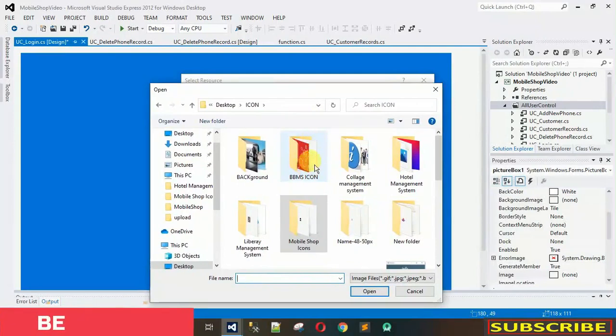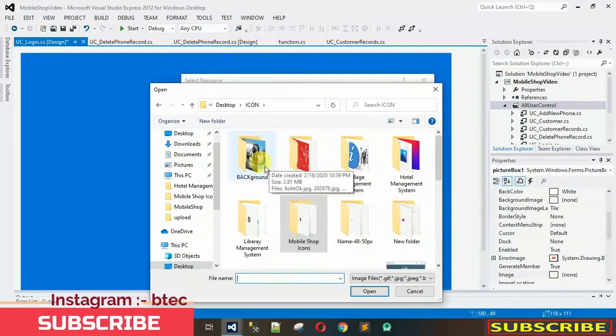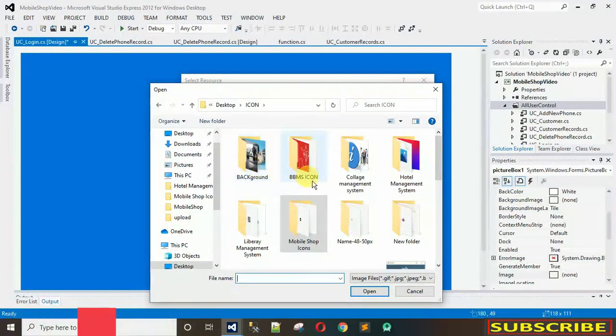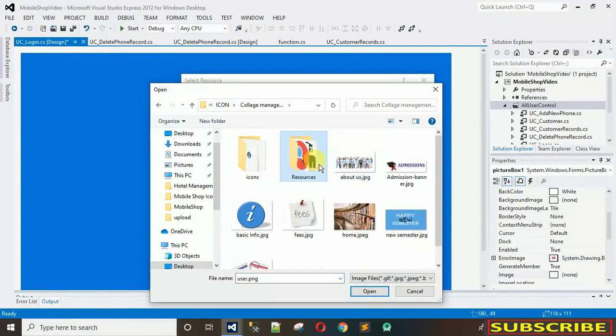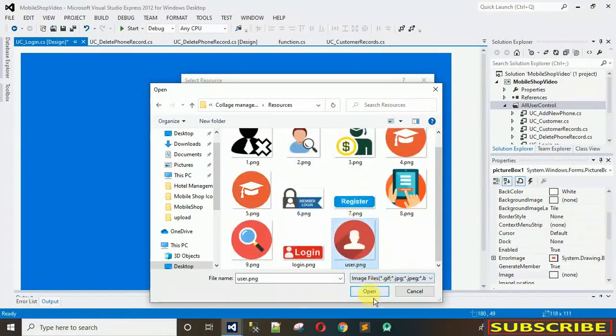So this image is not in the description, I will put it later. Because I have designed the login page after the completion of the project, that's why I forgot to put the login images inside the link. Okay, so let me search for that. So here we have this.